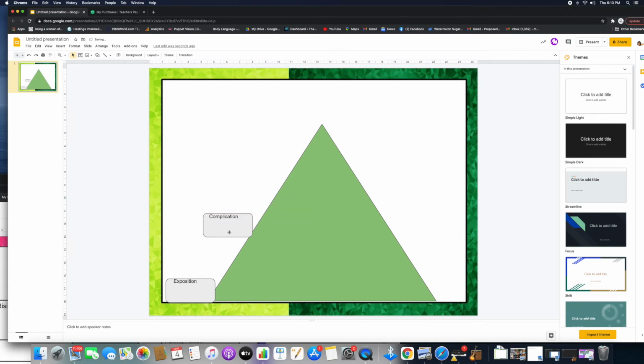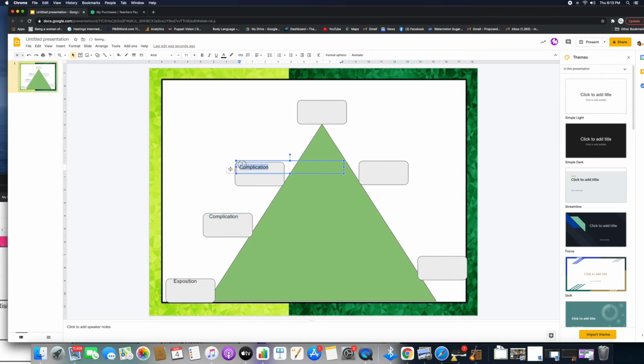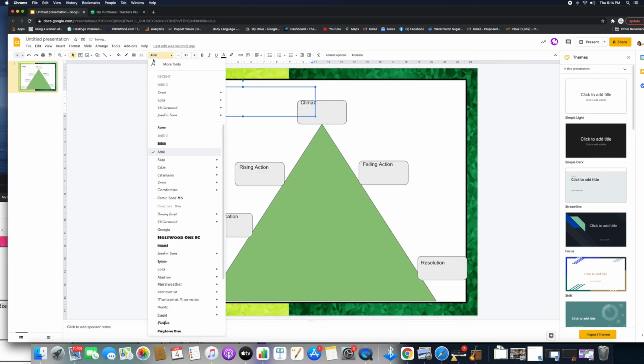And we just keep doing this for the exposition, the complication, the rising action, the climax, the falling action, the resolution. So I'll just do this in fast time. So as you can see, I've put the plot mountain in here, but let's give it a title. Make it nice and big. I might just change the font.